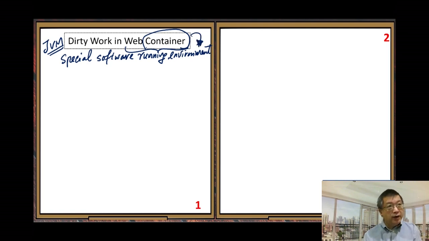So web container, we know it mainly does the web related dirty work. Now here the dirty work is very complicated, very difficult for us programmers, very difficult. We don't want to deal with that part. So we leave it to the web container. So that's the reason.